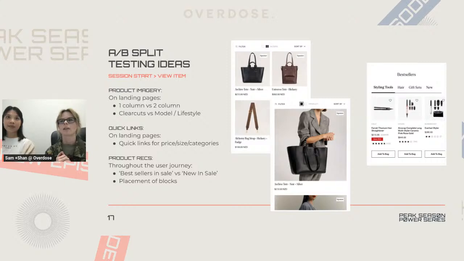And then again, a lot of you are probably paying quite a lot for product recommendation tools and the like. So make sure you're getting the most bang for your buck and trial throughout the user journey which ones you are showcasing, whether that's best sellers in sale versus new in sale, and the placement of those blocks as well. And don't be scared to stack them on top of each other. You don't have to have a fancy little tabbed approach like Hair House on the side. The more we can get those recommendations and keep a user in that discovery state, the better.